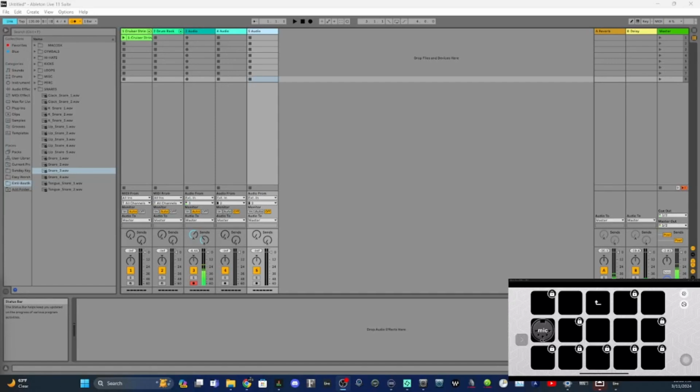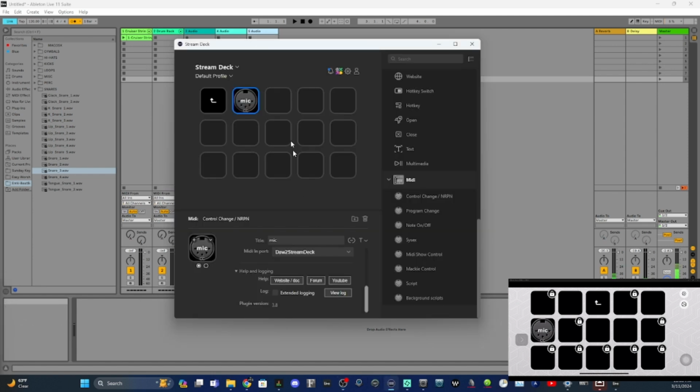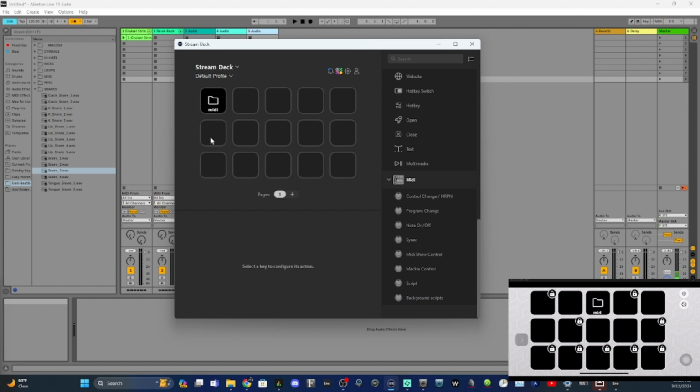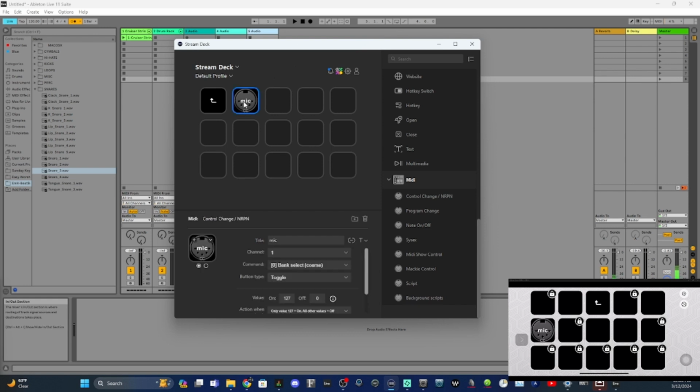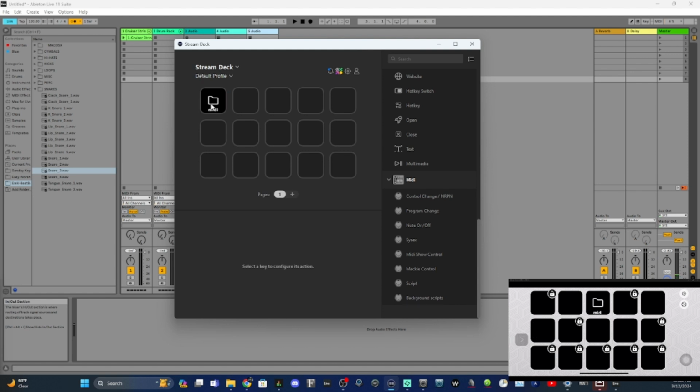I just wanted to show you some stuff that you could do through Ableton Live. So I have the Elgato right here. It's going to mirror the same way that I have on the app. So it's going to say MIDI. If I click on this, it'll take me there. And if I click on this, it's going to bring me here.